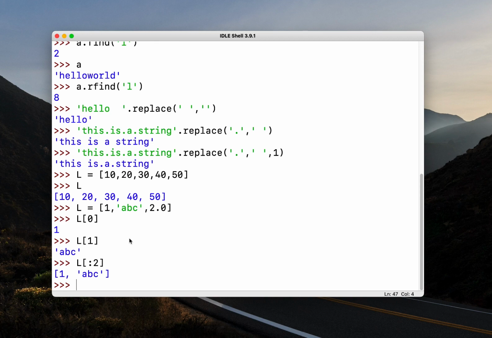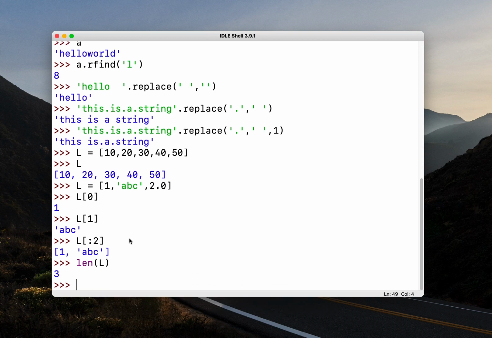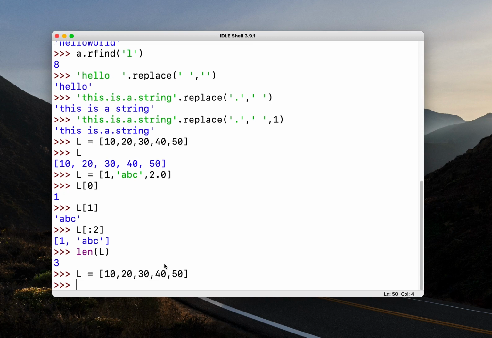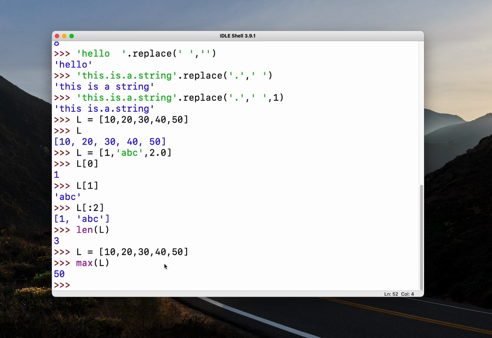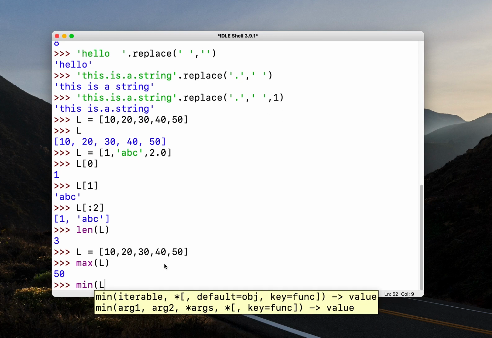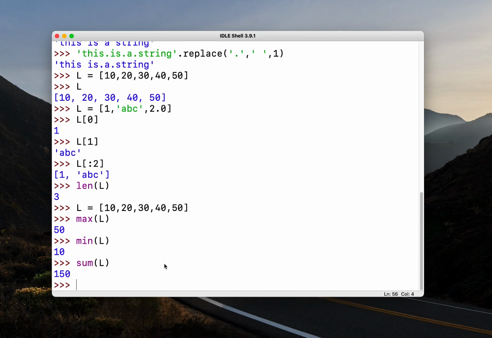What else can we do with the lists? We could check the length of a list. If we go back to the first definition of L, now here L is a list of just numbers. We can ask Python just to compute the maximum value or the minimum value. Or we could have the sum of all values in the list.